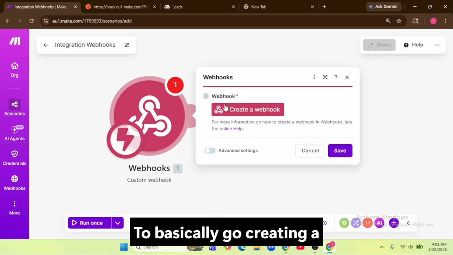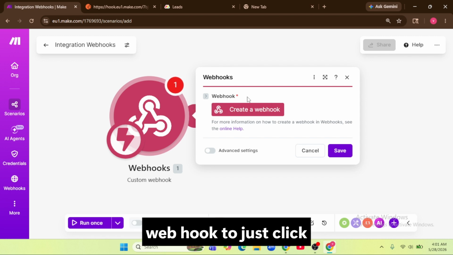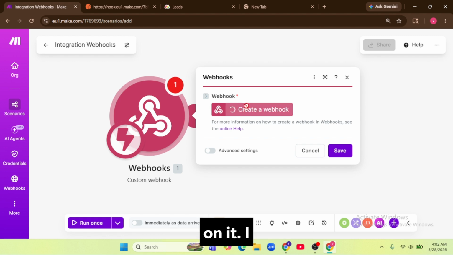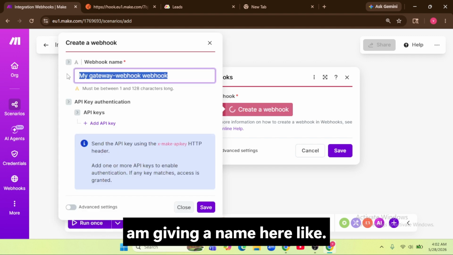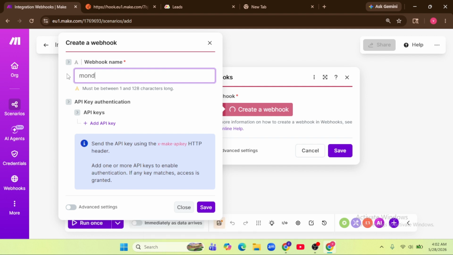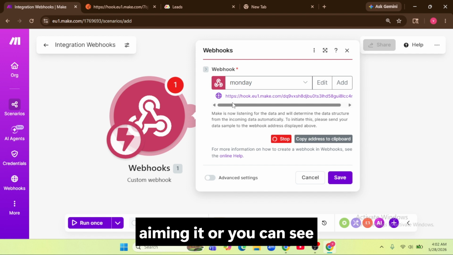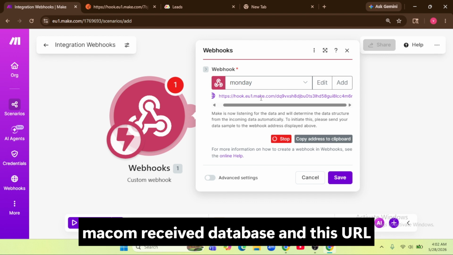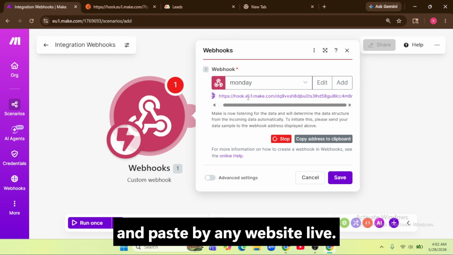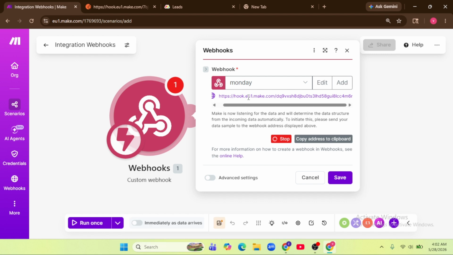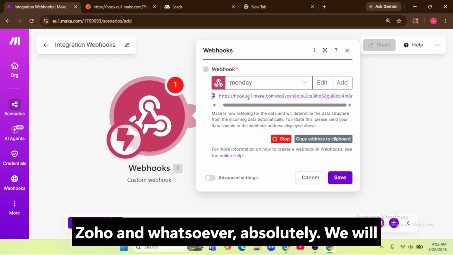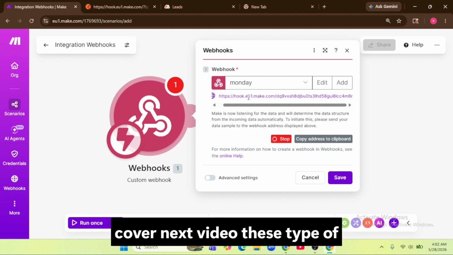Basically, to create a webhook, you just click on it. I am giving a name here, like Monday, and I am saving it. You can see here, this is a URL which make.com receives data through. This URL can be pasted into any website or app, like Google Forms, Zoho, and whatever apps you are using. We will cover these types of apps in the next video as well.